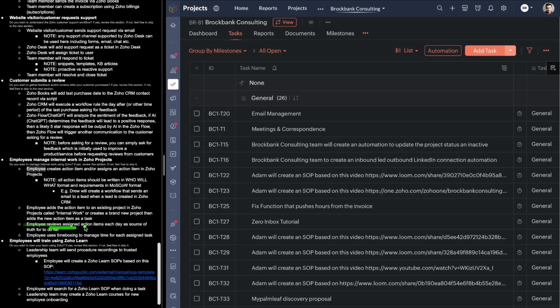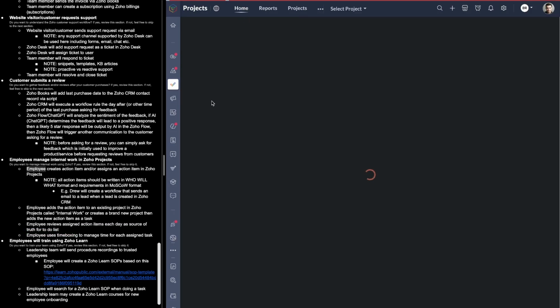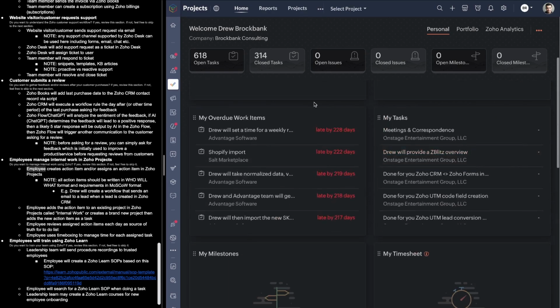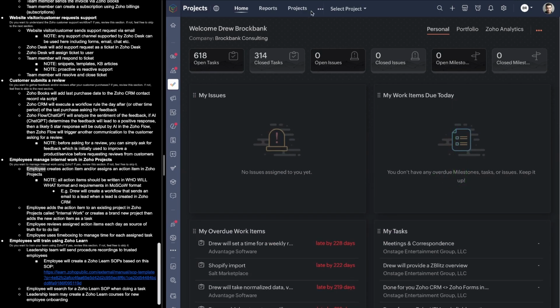Employees review assigned action items each day as a source of truth for their to-do list. So if you go over to the home page, within the home page, you can have your overdue work items, my tasks, so that you can see what's on your specific task list, and you can use that as a way of understanding what you need to do for the day.